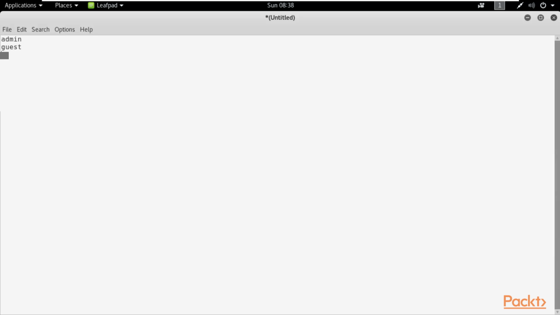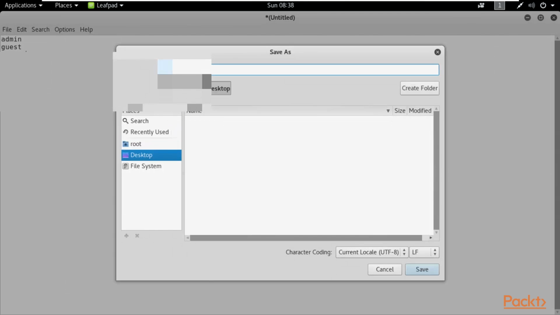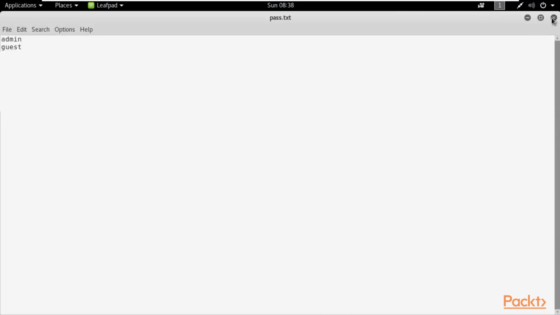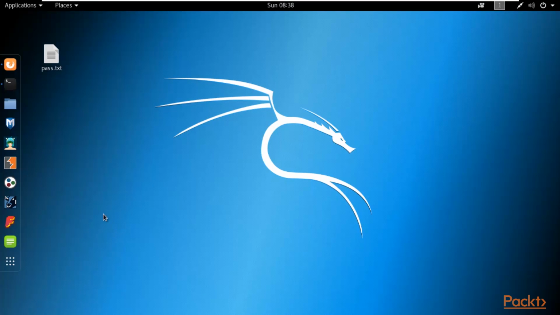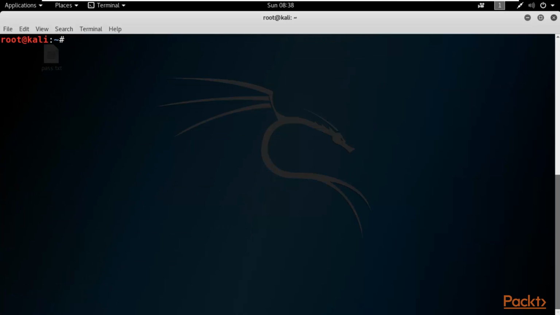and using these passwords I will try to log in inside my admin panel. So I have typed my password. Let me save it. I can save it on the desktop with the name pass.txt, right? Click save, and I have saved it on the desktop of my Kali Linux operating system. Now you can open the terminal here. You can clear it, right?